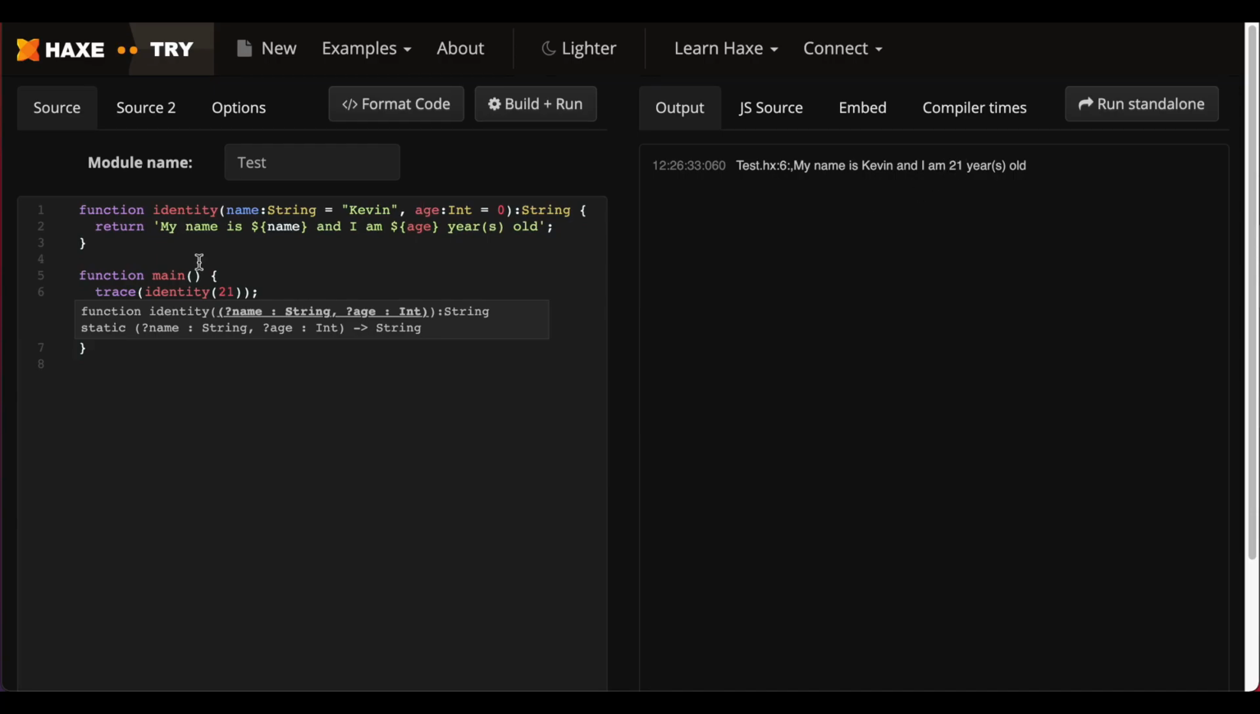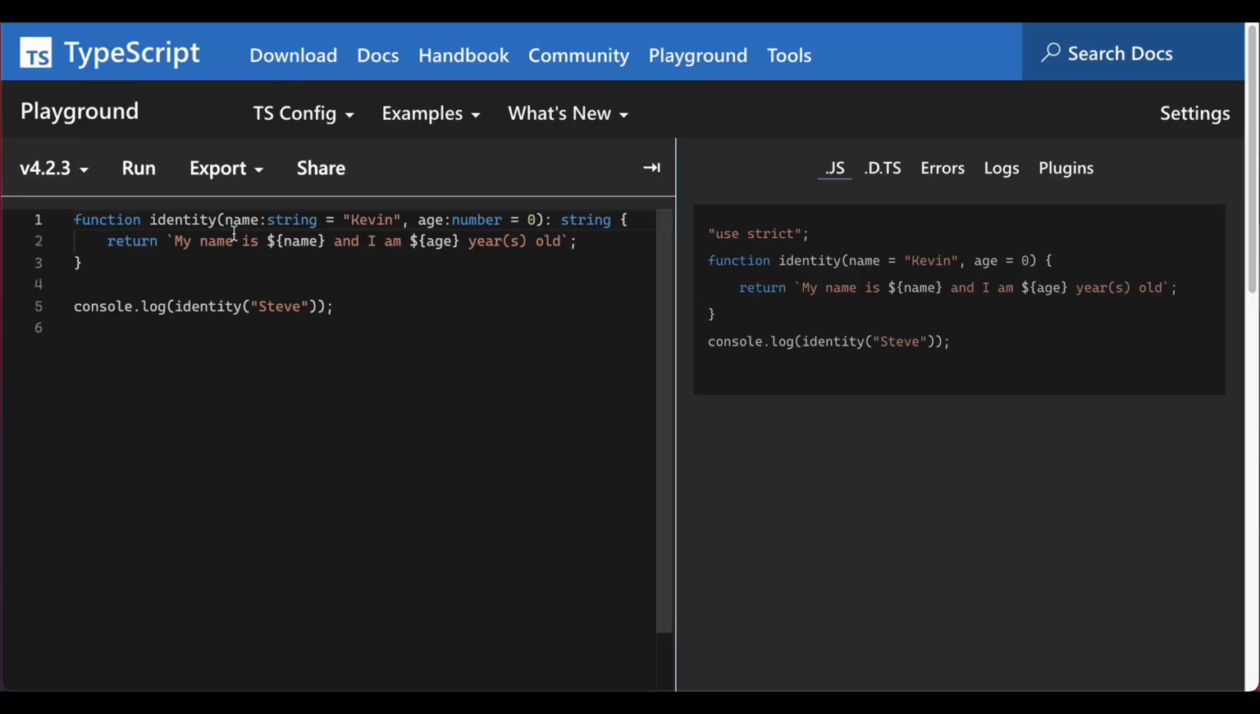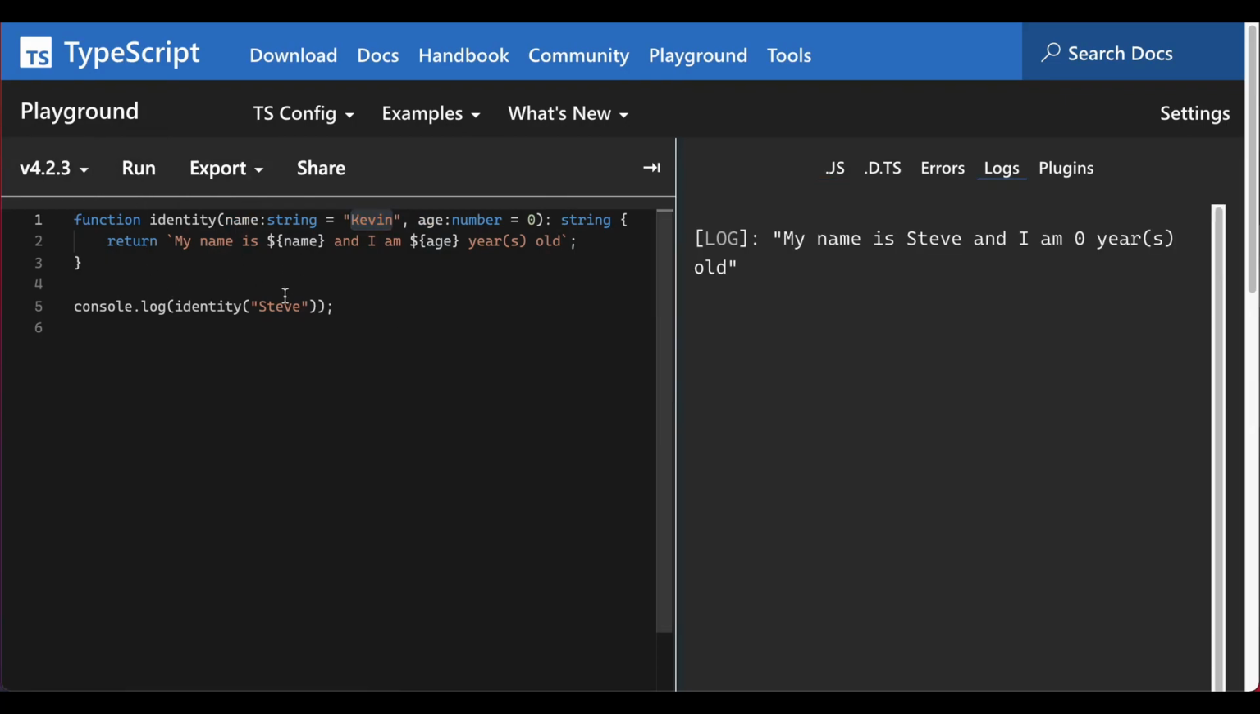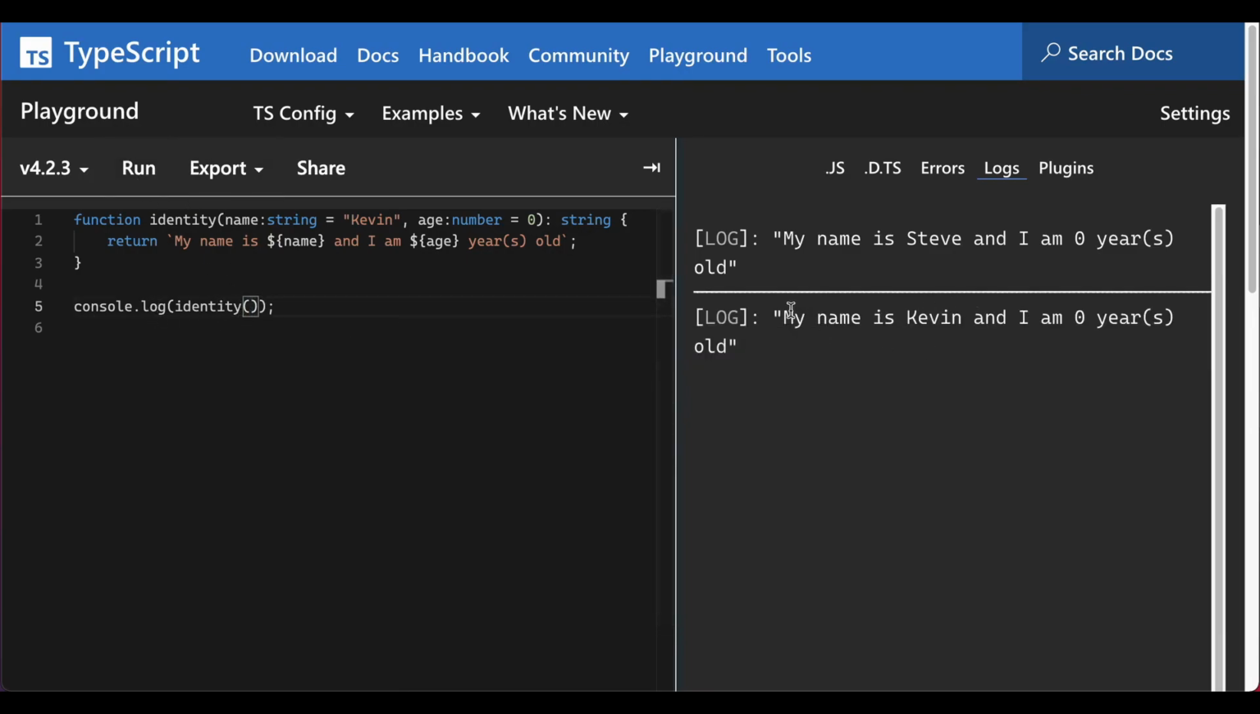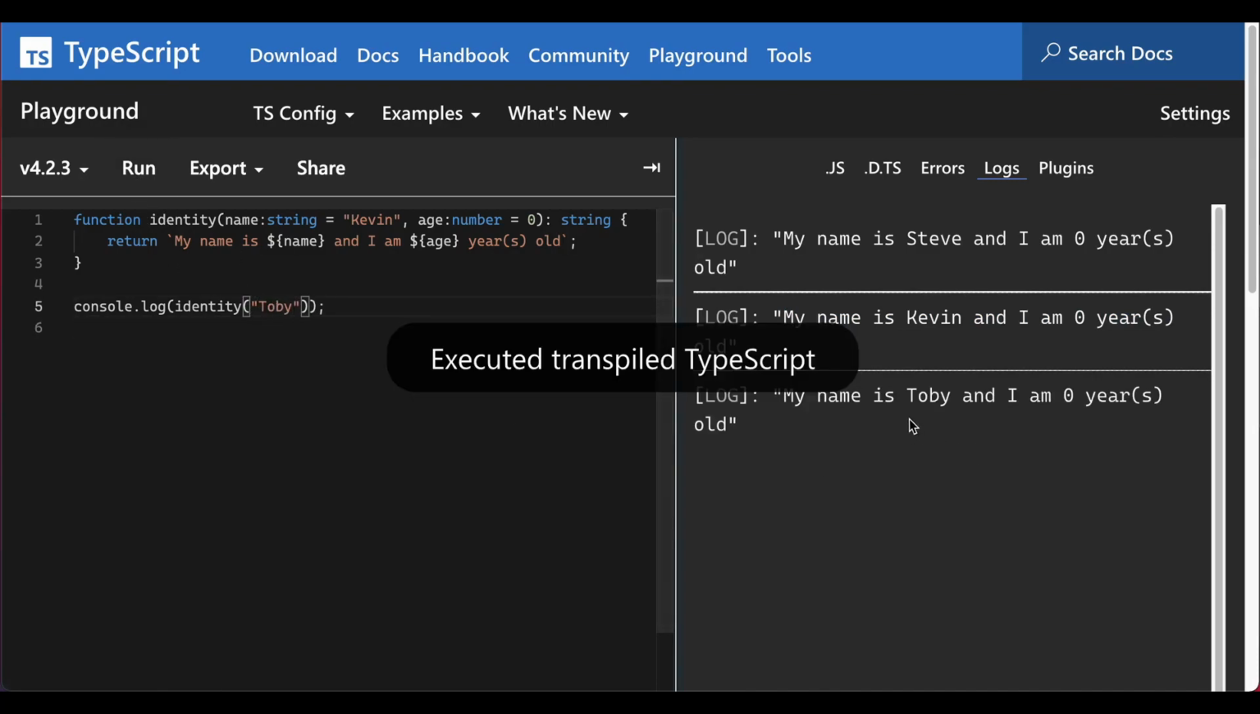So this is a really cool feature and it's not common in other languages. Let me show you. Here we have TypeScript and I have the same identity function with the same arguments, name and age, and with default arguments, Kevin and 0. If I run that, sorry, I forgot to remove this. So if I remove that and run it with no arguments, it will say, my name is Kevin and I'm 0 years old. That's fine. And again, I can put Toby, run, my name is Toby.